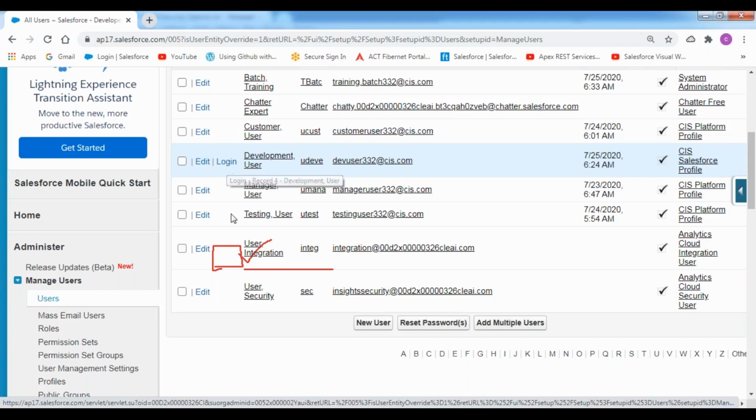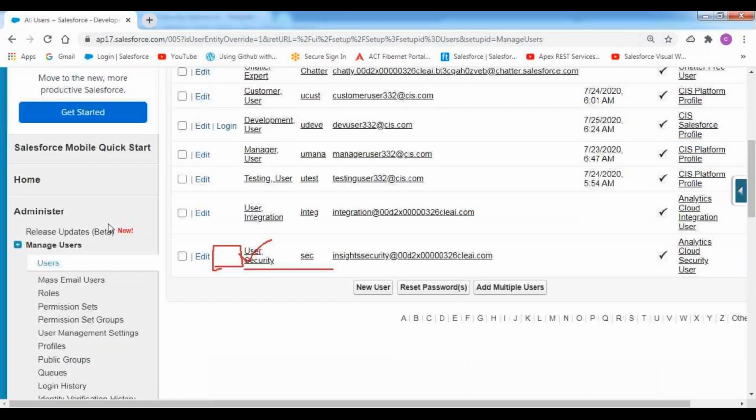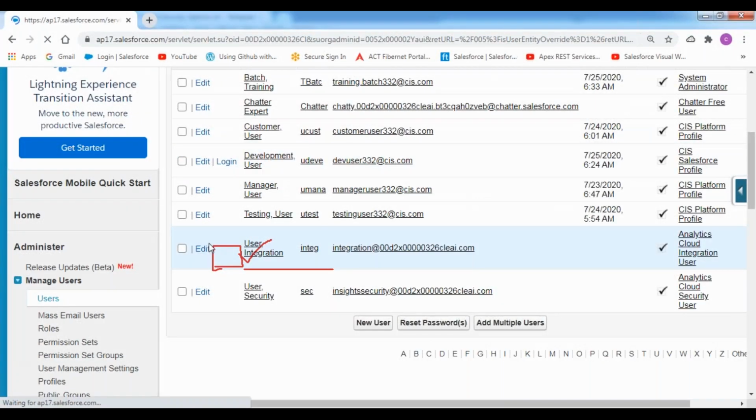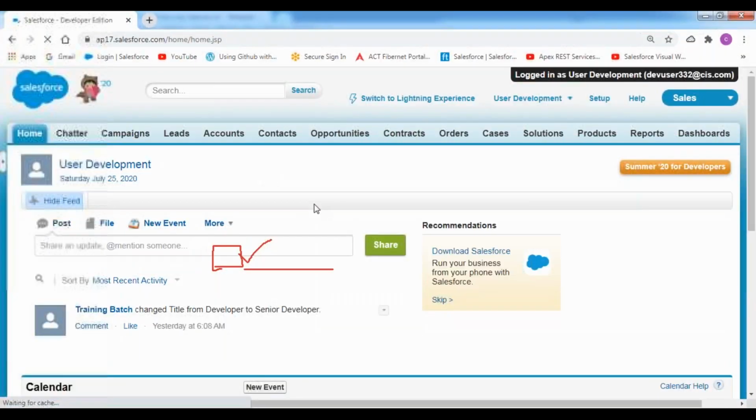So in this case, what we can do is we need to prevent the user from logging into the Salesforce application again. Then what can we do? Whenever I'm logging into that user account, once you click on this login link, I can directly log into that user account over here.